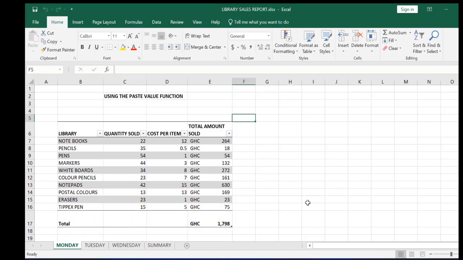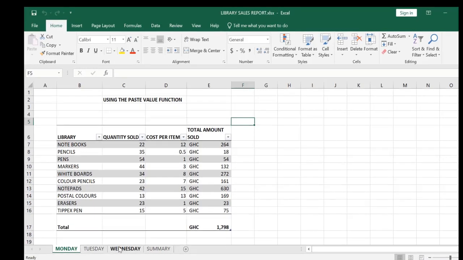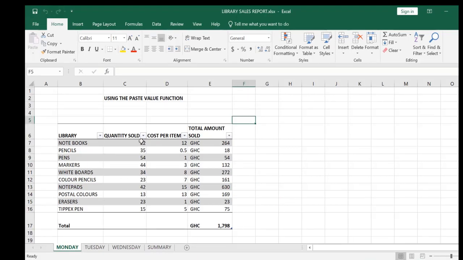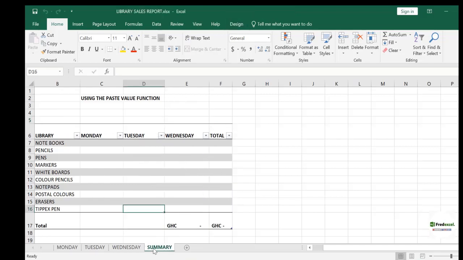Our data set represented here consists of a list of library materials indicating the quantity sold, cost per item, and the total amount sold from Monday to Wednesday. Now, for the purpose of this tutorial, let's say we'd like to copy and paste the total amount sold on each day onto our summary sheet here.